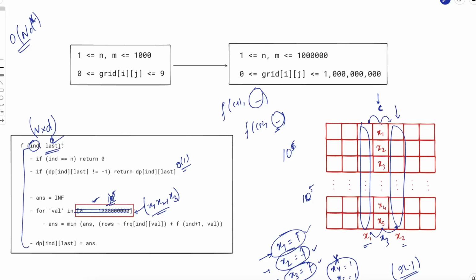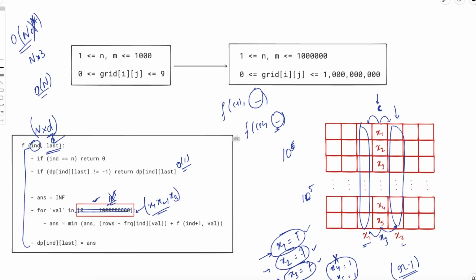So overall, even though it looks like it will be 10 power 9, not all of them will be exercised. Every time only 3 of them will be exercised for a particular index, and hence this entire thing is just order n into 3, which obviously is just order n, where n is simply the number of columns we have, right? So hope this entire thing is clear.